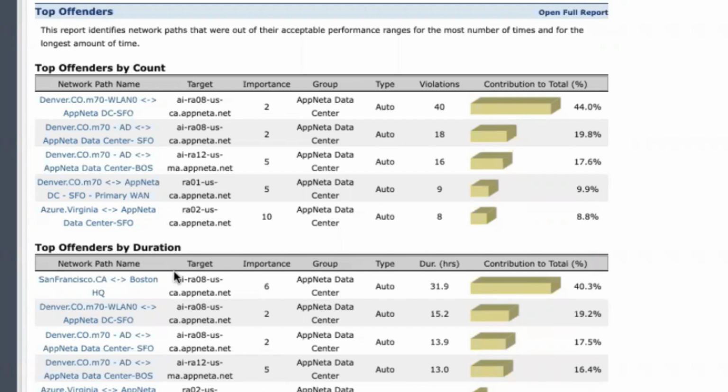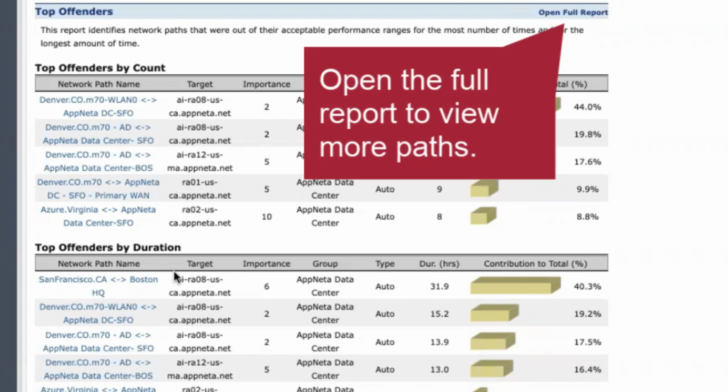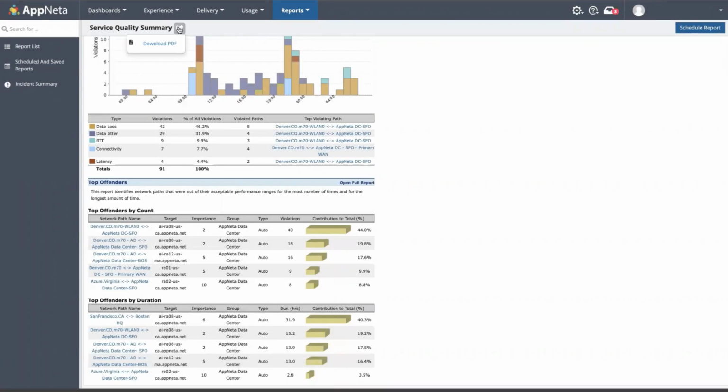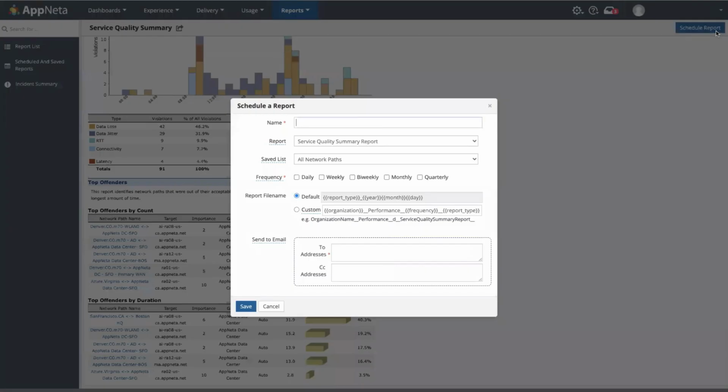Paths with a high time in violation may indicate a sustained change in performance that should be reviewed for persistent performance issues. A sorted list of worst performing paths by violation duration is helpful for prioritizing investigation and remediation efforts. Open the full report to view additional paths. We can download a PDF version of the report from the Share button. We can also schedule the PDF report to be sent to email recipients on a given schedule.